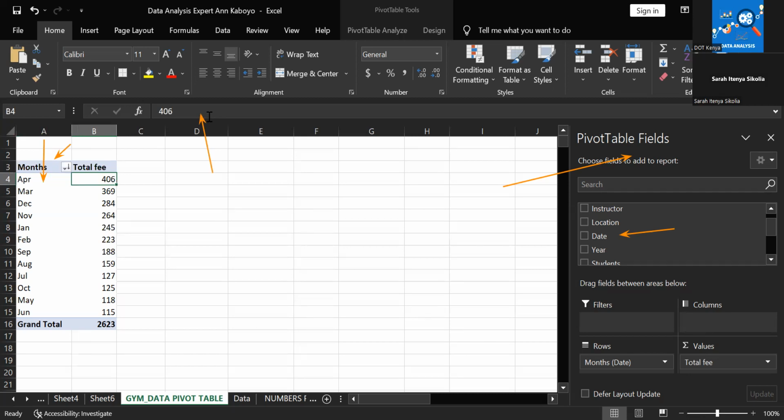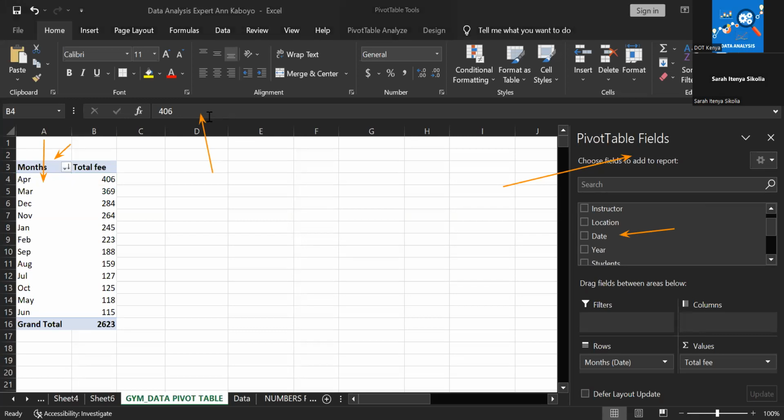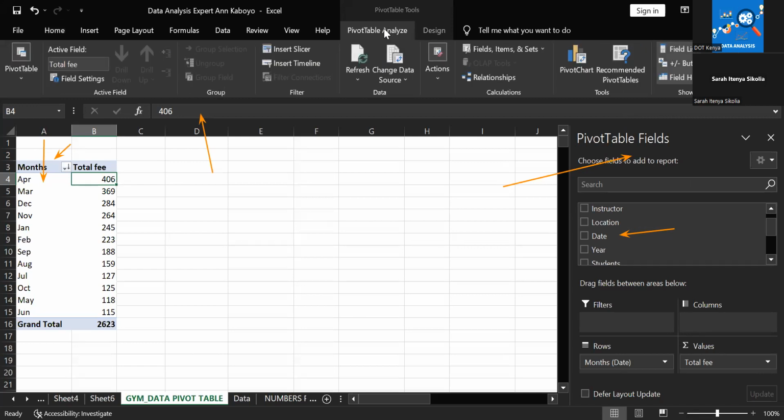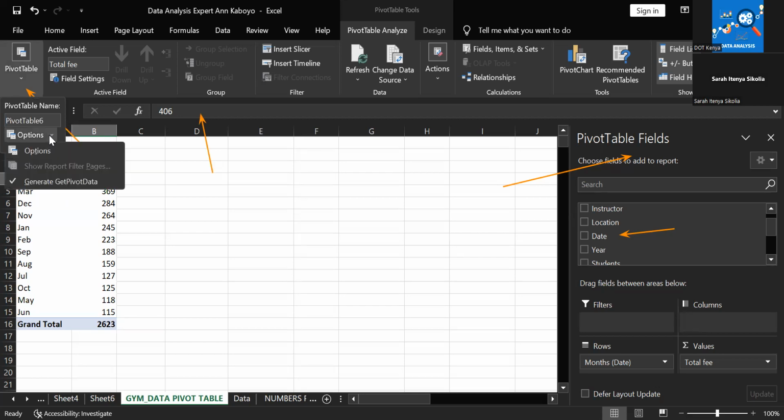The next thing we're going to look at is what we call the pivot table analyze dashboard. Click on it, on that ribbon. At the very right of our ribbon, we have the pivot table options. Click on that drop down. You can generate pivot table options. Our pivot table name is pivot table 6. You can choose to rename it if you want.